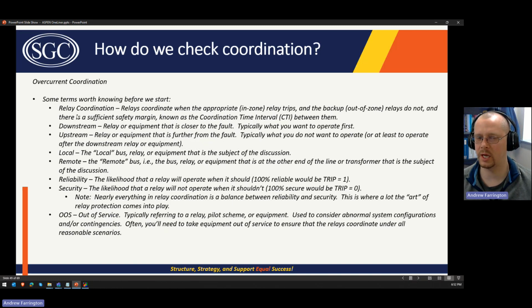Before we get into that, I just want to define some terms because I'm going to be using them quite a bit here. So relay coordination is basically relays coordinate when the appropriate or in zone relay trips and the backup or out of zone relay does not. And there is sufficient safety margin known as the coordination time interval.